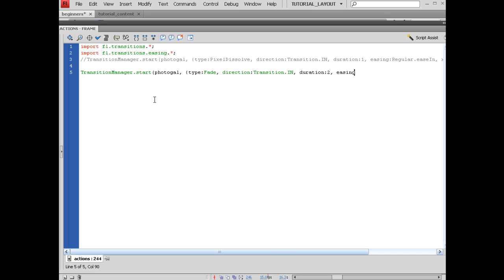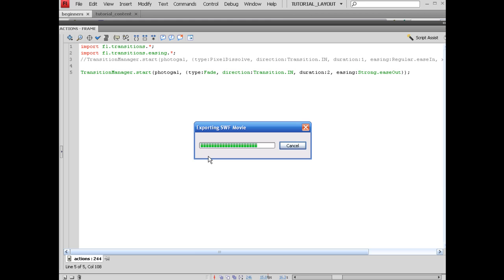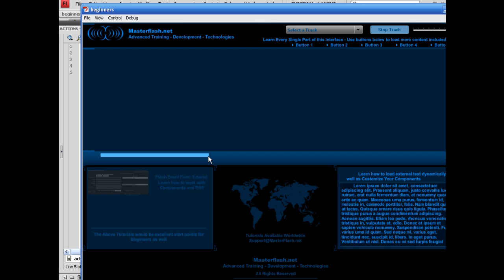Easing: you can say Strong.easeOut. Oops, not hasOwnProperty, but .easeOut. All right, closing bracket, closing parentheses, semicolon. So instead of it pixel dissolving in, we can have it basically alpha in. And obviously we need to wait to the last image on that part of the timeline.